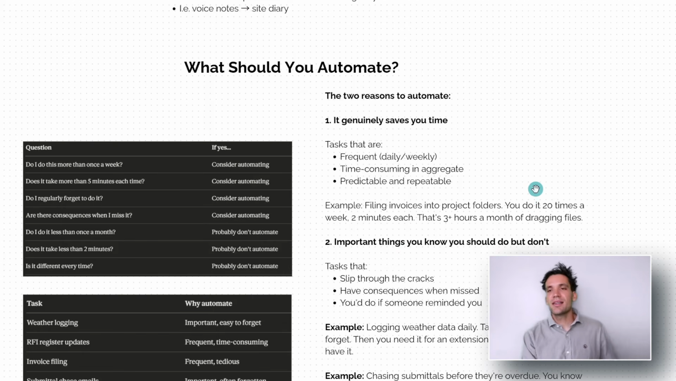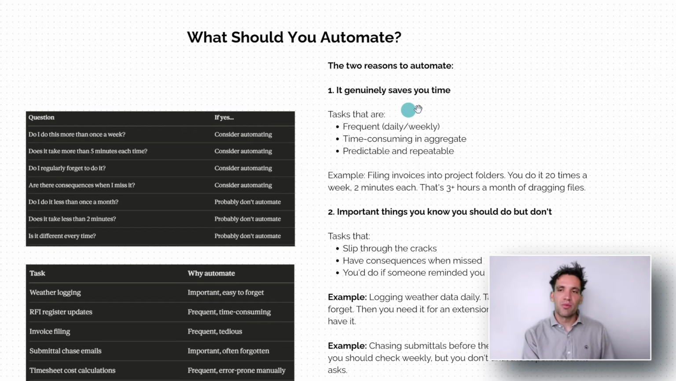Okay, the next question to ask is, what should you automate? Well, I think there's really two broad categories of reasons to automate. Number one is that it genuinely saves you time. Something I've been seeing a lot and something I've spoken to people about recently is they come up with these automations they want to do, and it's like they're trying to apply an automation to their business rather than looking at their business and seeing what's taking them a lot of time.